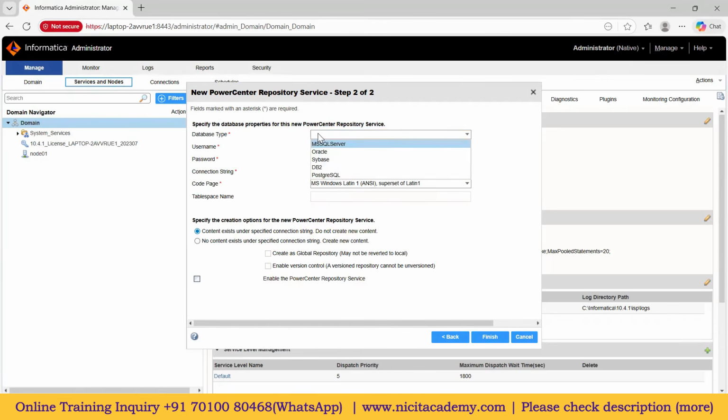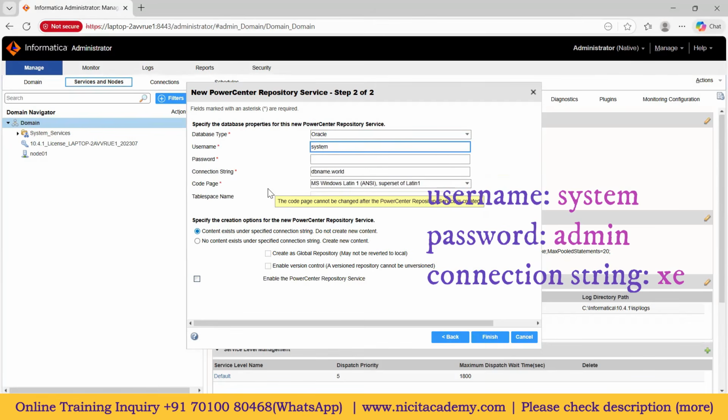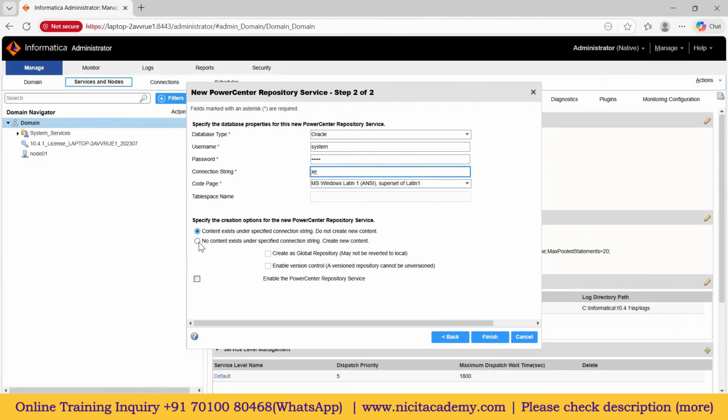And database type. So we have the Oracle database. We have used the Oracle database as the repository. Then username is system, password is admin. This is the password we have to give. So connection string name, we can give XE, Express Edition. Then click on this no content exist. So finish it here.